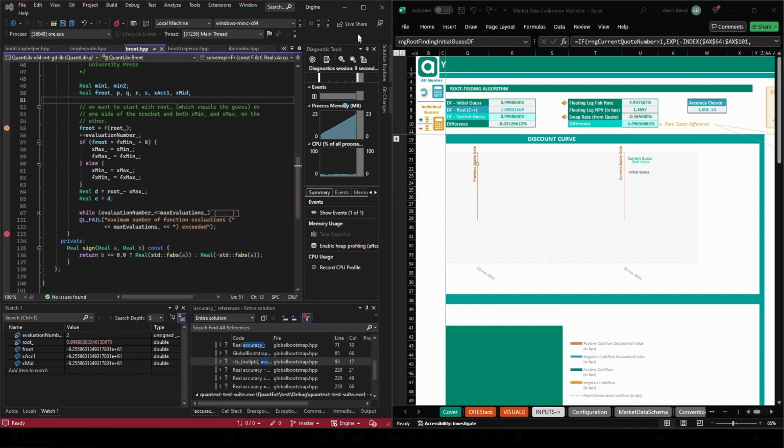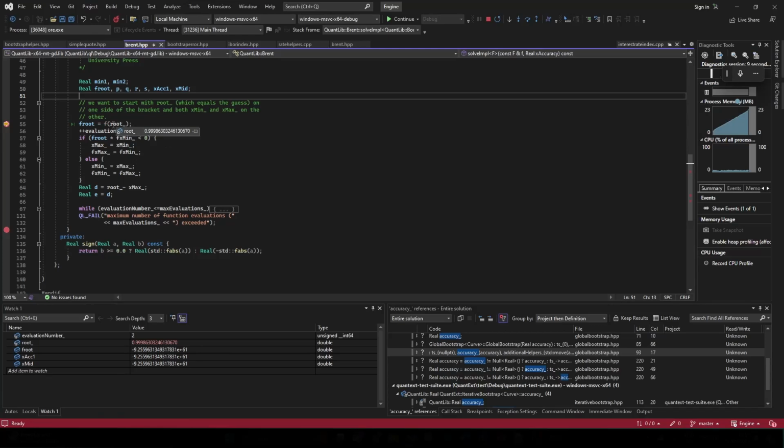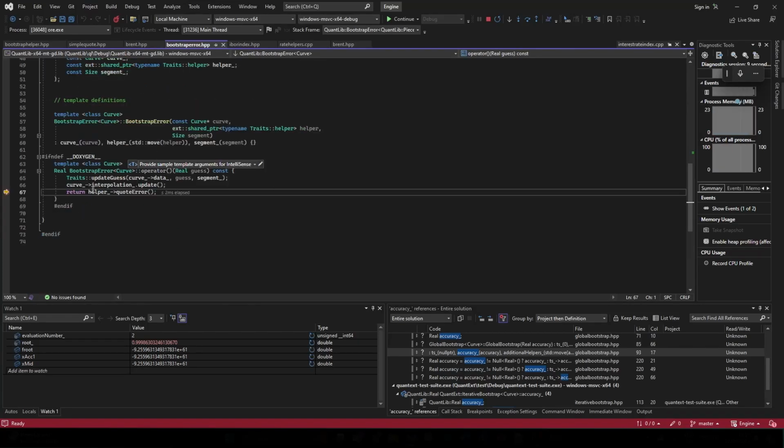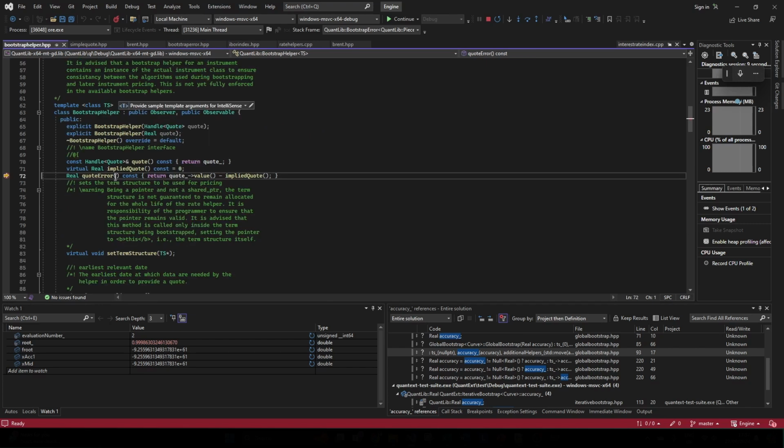And let's dig into the objective function in the code. So it takes us to this function and then to this quote error function. And you can see here, this is just the absolute difference between the quote value, which is the swap rate, and the implied quote, which is the fair rate.